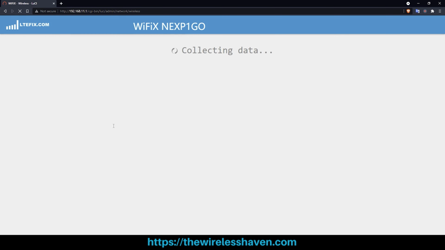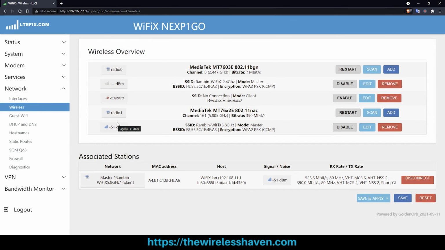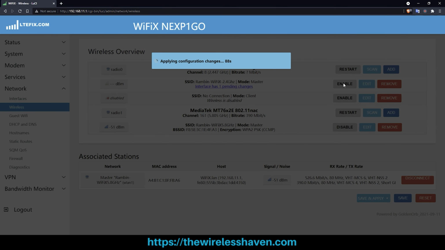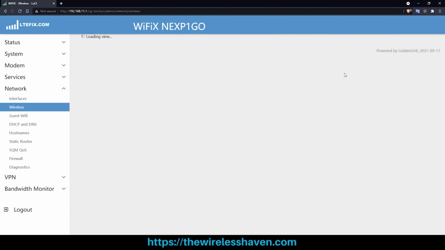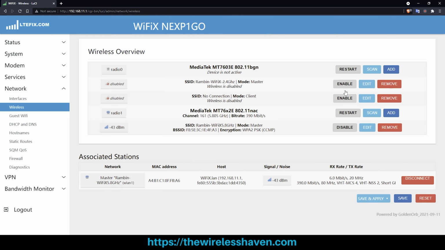Here you'll see your Wi-Fi radios, SSIDs. In line with those will be a button that says Disable. For the 2.4 gigahertz, click on that one. It will apply it. Take a few seconds and then run down to the bottom part where the 5.8 gigahertz Wi-Fi SSID is.